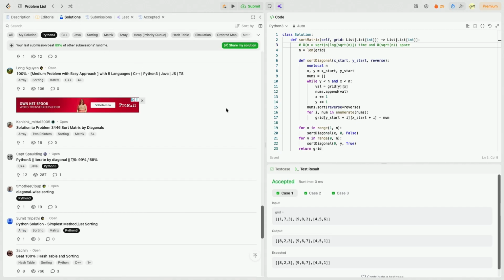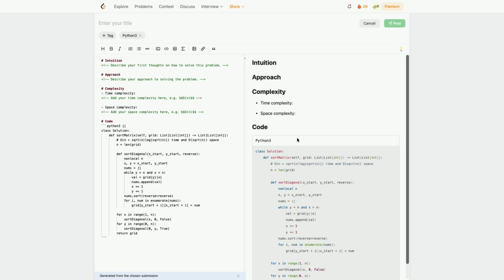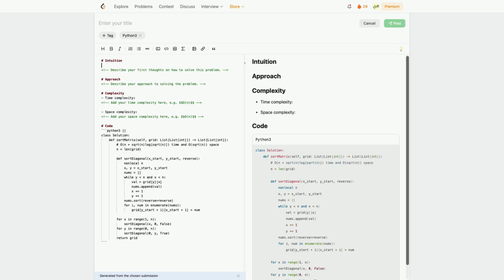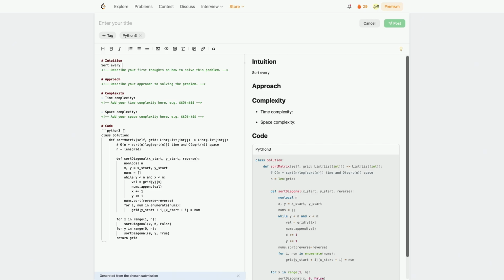Maybe we should share our solution, right? Yeah, why not? Let's do that. I've never actually done that. Oh, Jesus Christ, now I have to do that. Okay, intuition: sort every diagonal independently from each other.